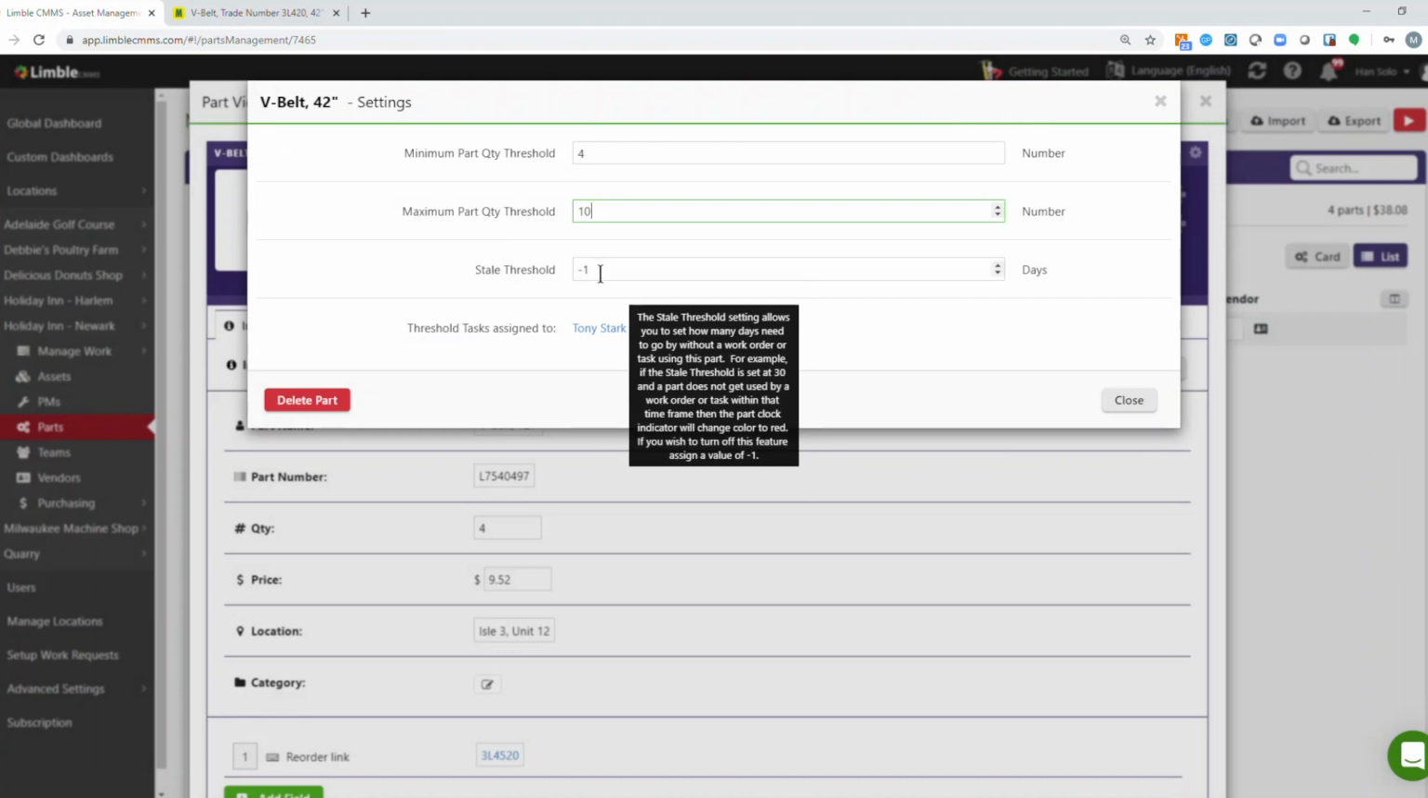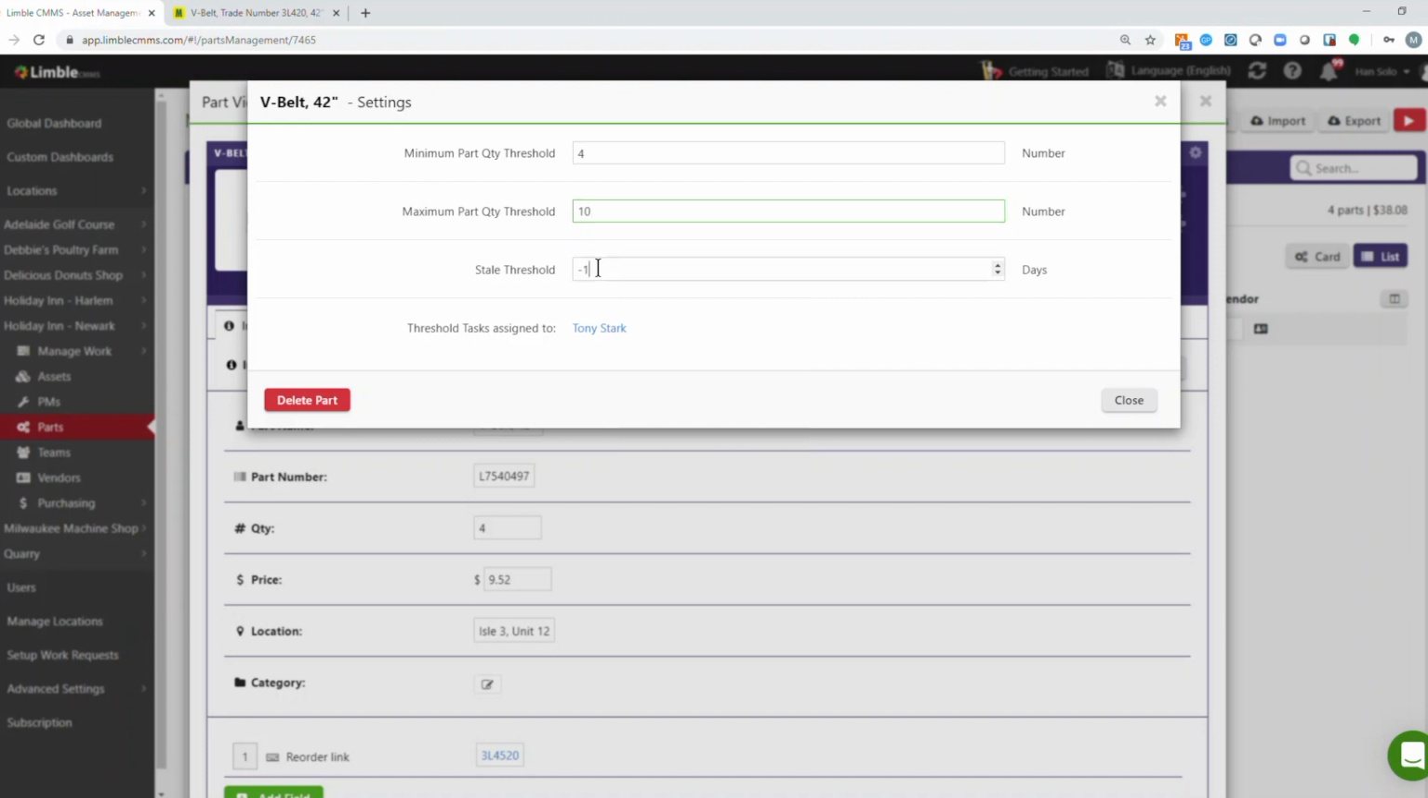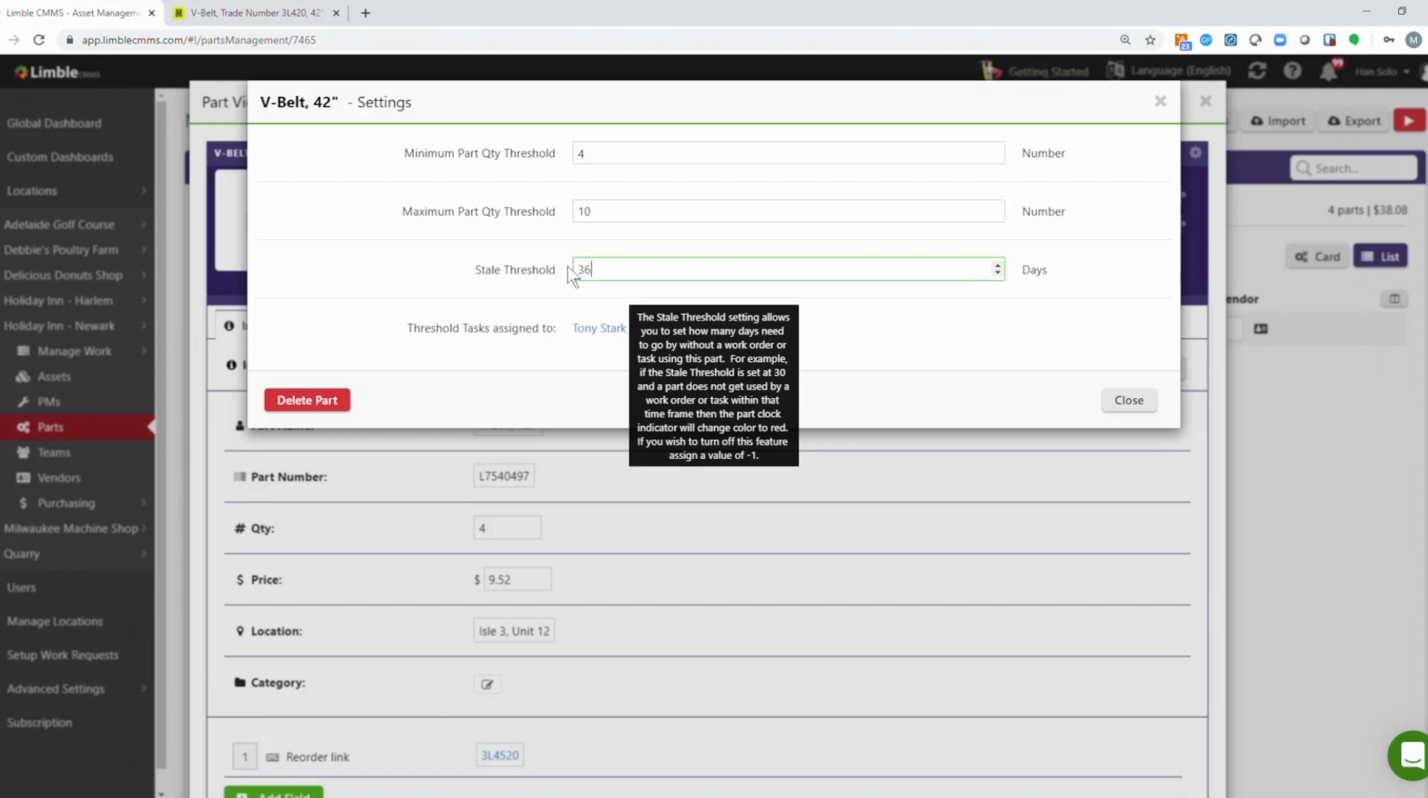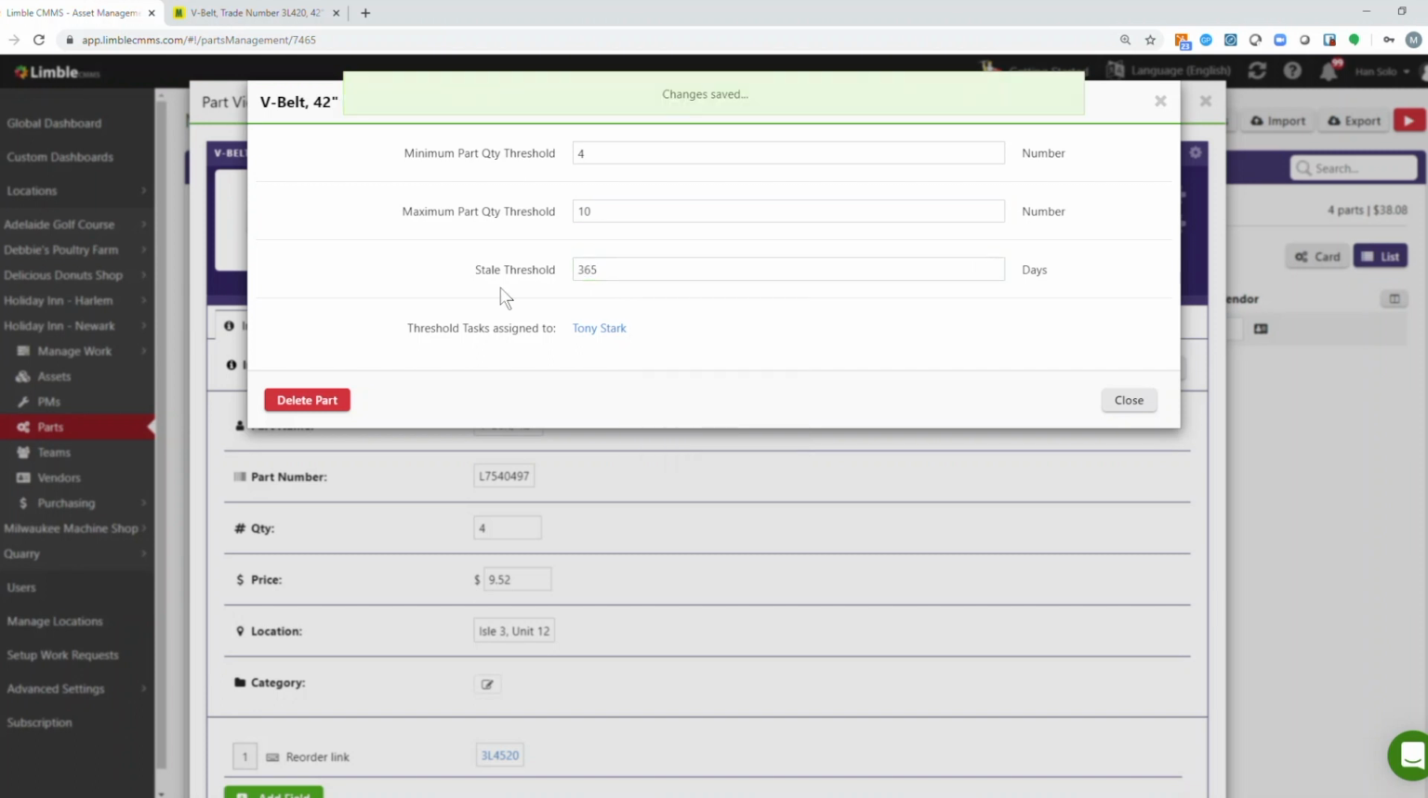Okay, and this last one is the stale threshold. Now, for all of these, -1 means that it's off, but I'm going to set this to 365. And what that means is if I go 365 days without using this part, it's going to send me a reminder to let me know, hey, you haven't used this part in a while. This is a great feature for those parts that you think you should get rid of, but you're not sure if you use very often.